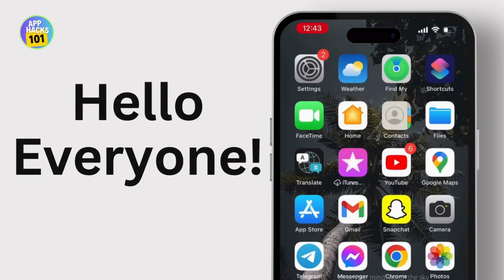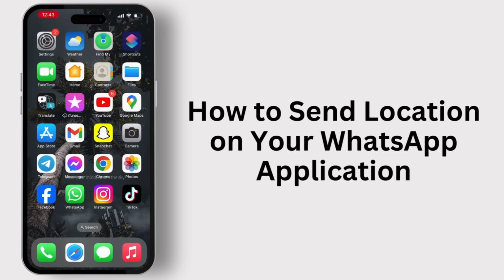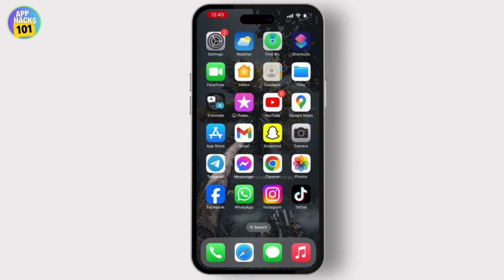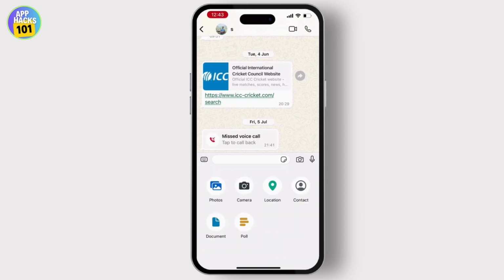In this video, I will guide you through how to send location on your WhatsApp application. To send the WhatsApp location, first of all, open your WhatsApp application on your device and choose a user to whom you want to send location. Then on the left, you will see a plus icon. Hit on that and select location from there.